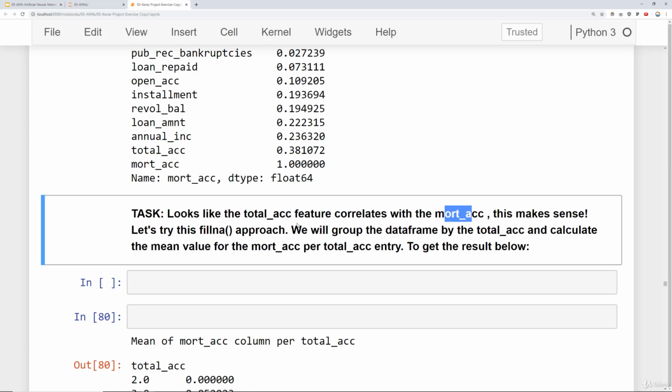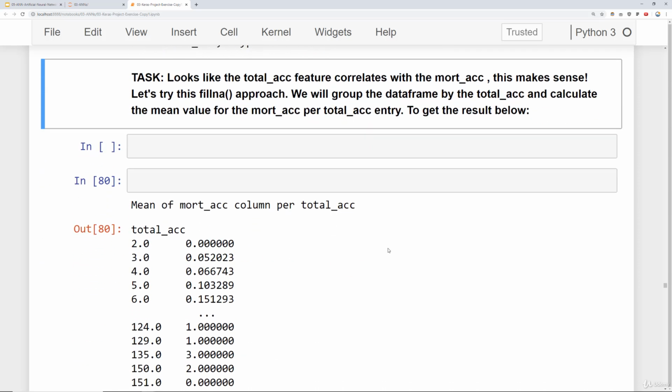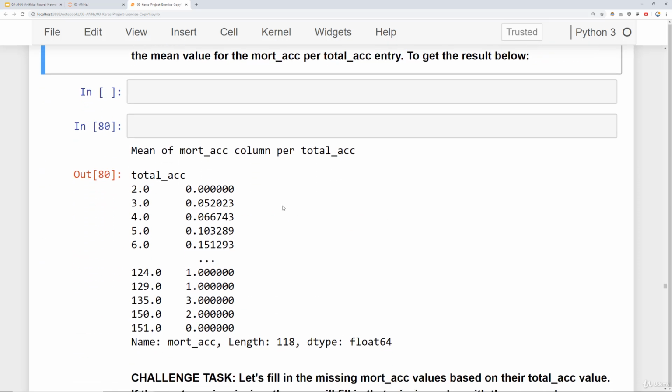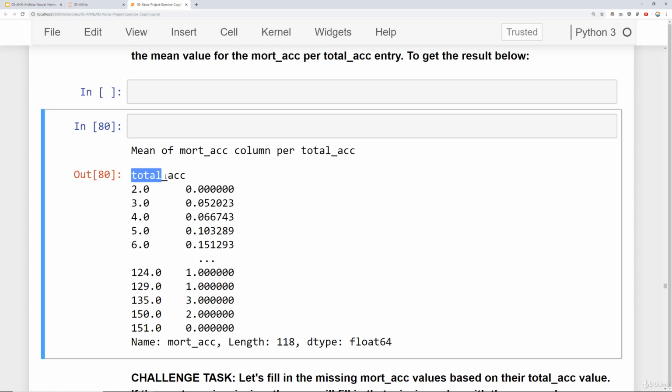So what we're going to do is group the data frame by total accounts and calculate the mean value for the mortgage accounts per total account entry. So we get a result that looks like this below. Basically, we're going to group by total account, and then figure out what is the mean value of the mortgage account column per total account category. And then we'll be using this particular average to fill in the mortgage account column where we're missing information.